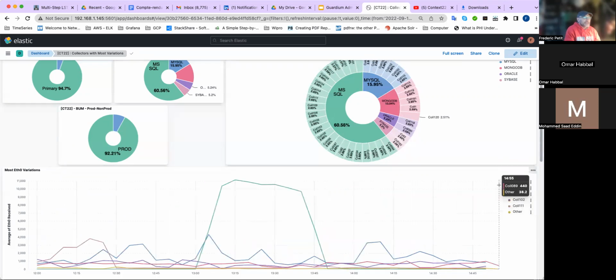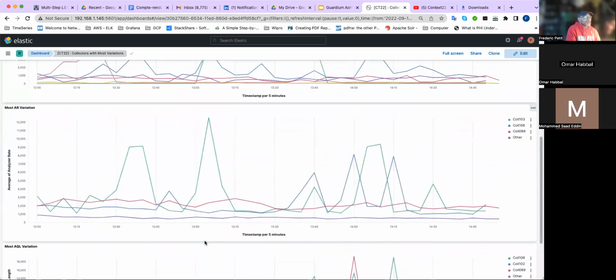And this is by collectors, right? So you can compare your collectors, and here you can see that this one is probably one that got quite a bit of traffic, and it's a good indication. And this is a time series, and it gives you the evolution over time, right?